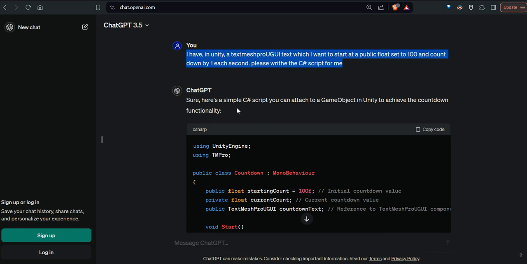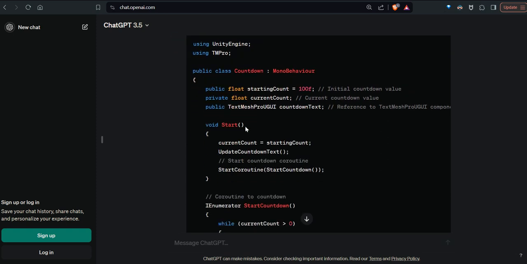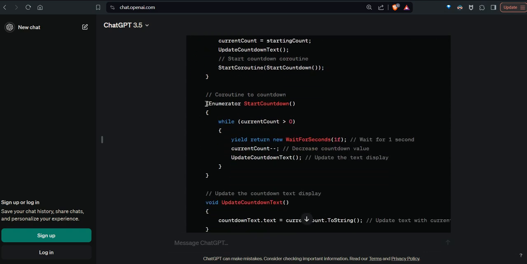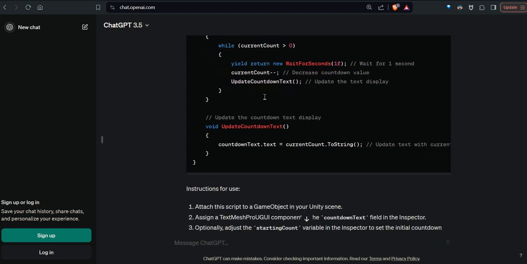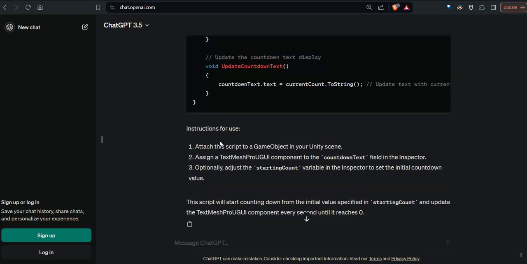Sure, here's a simple C sharp script, and I'll show you the code I'm using because this is incomplete. For instance, it's not including the using that we need, because this element, the IEnumerator, threw an error in Unity. And so it gives me instructions.